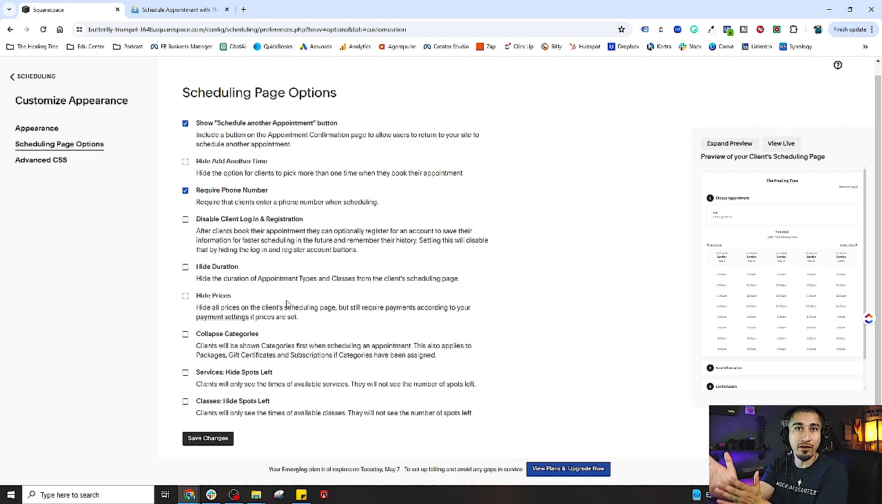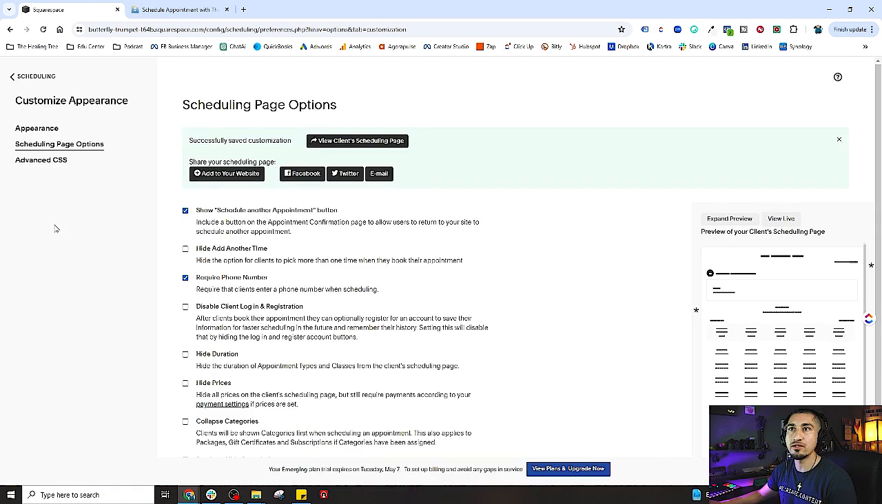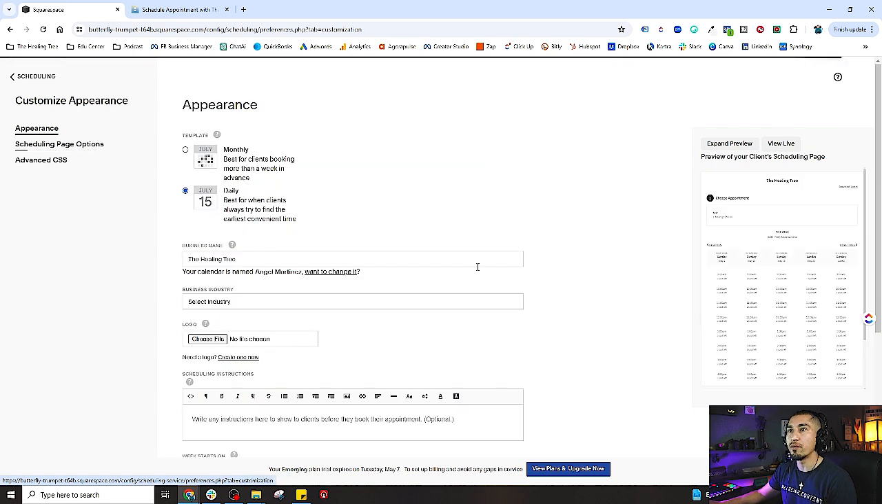I would recommend that you read through them and make sure that you don't need any of these, or that you wouldn't want any of these turned on or turned off for your specific needs. But this is how we have it set up for our studio space, and it works just fine. We've never had to change this. All right, so I'm gonna go ahead and leave this and save the changes. And now we're gonna go back to our appearance.